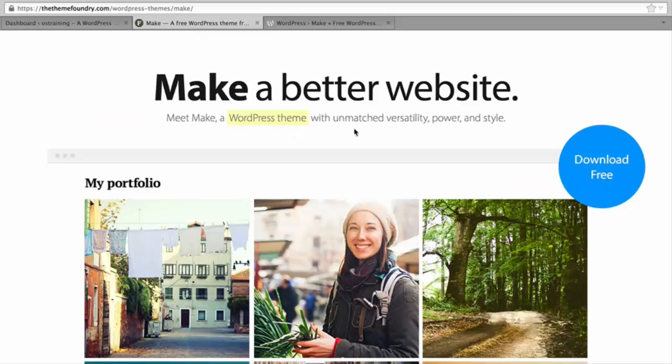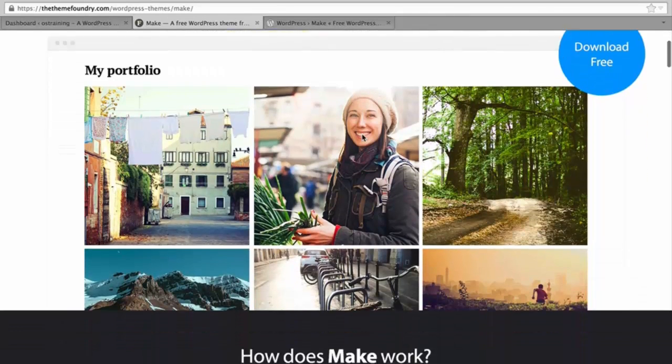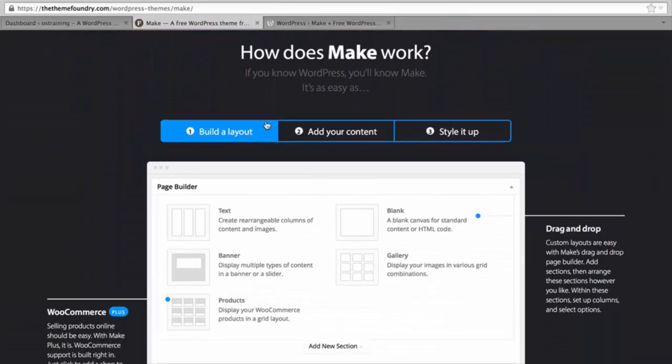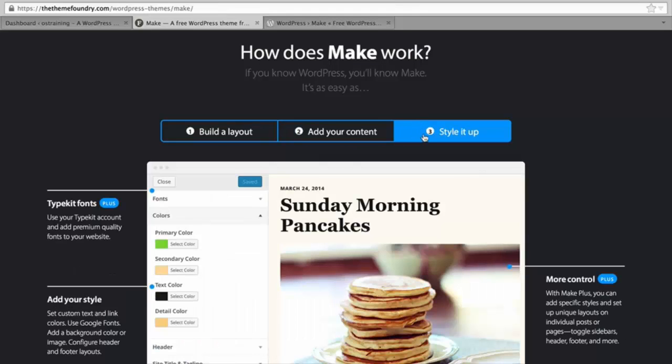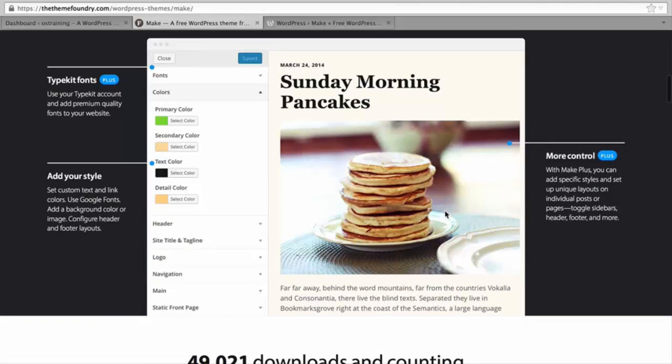This is their website for it. You create a page, you go to Add New Page, and it asks you to build a layout, and you can pick from any of these. Then you add your content and do some styling in the customizer.